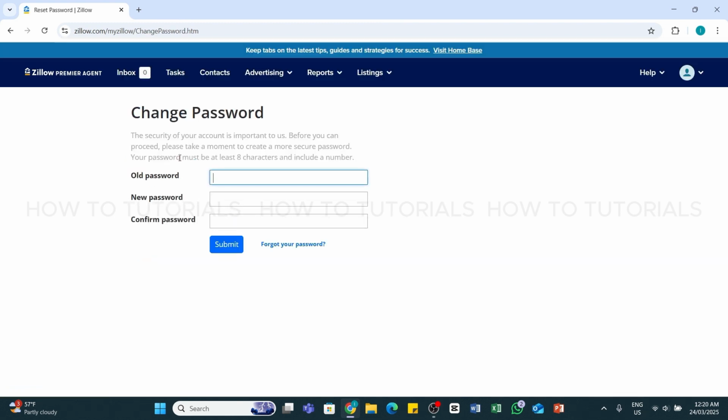Now here, first of all, you will need to enter your old password. Make sure you remember it in order to change it. If in case you don't remember it, you will need to click on this Forgot your password. Now if you remember the old password, simply enter it in this field.